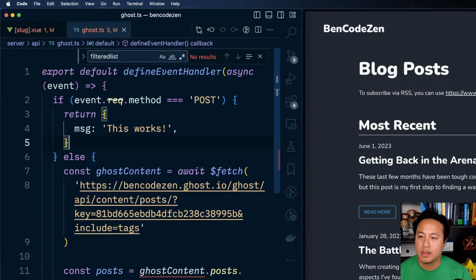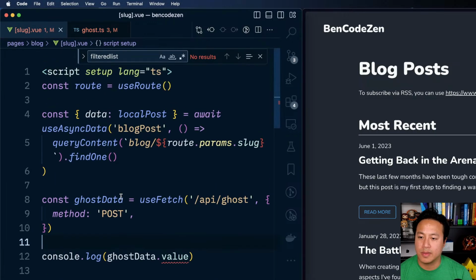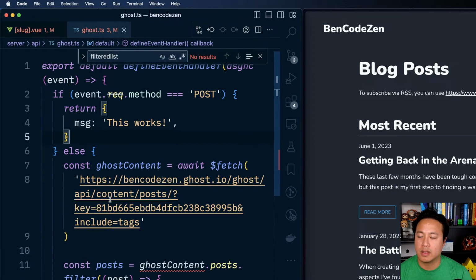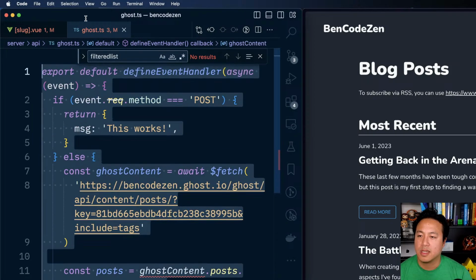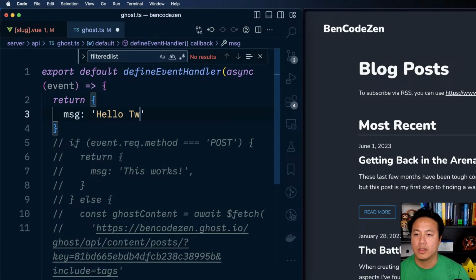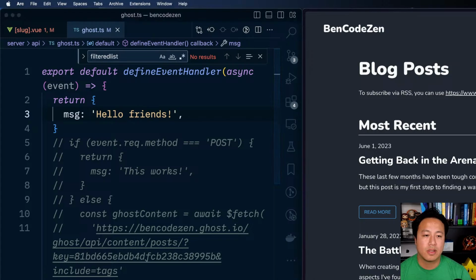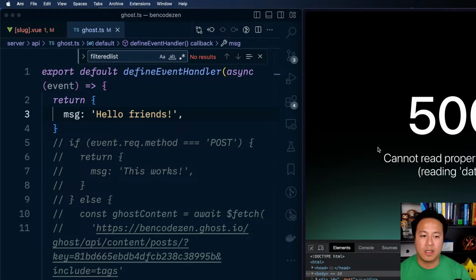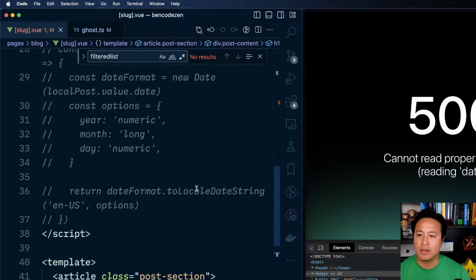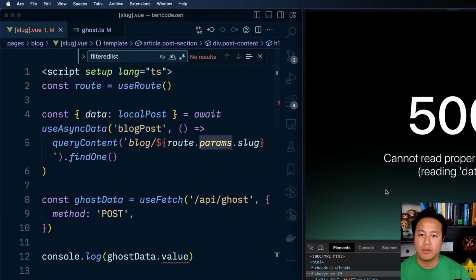Let's see. What can I do to prove that something is working? useFetch ghost.value. That's fine. Okay, let's prove this works. Again, always going down to the simplest thing possible. Return message, hello friends. Save. All right, so getting back in the arena, coming back in. Yeah, I get there's no date property, but I would argue params.slug. Wait, I don't need the date. Why are you mad about the date? Back in the arena. Yep.